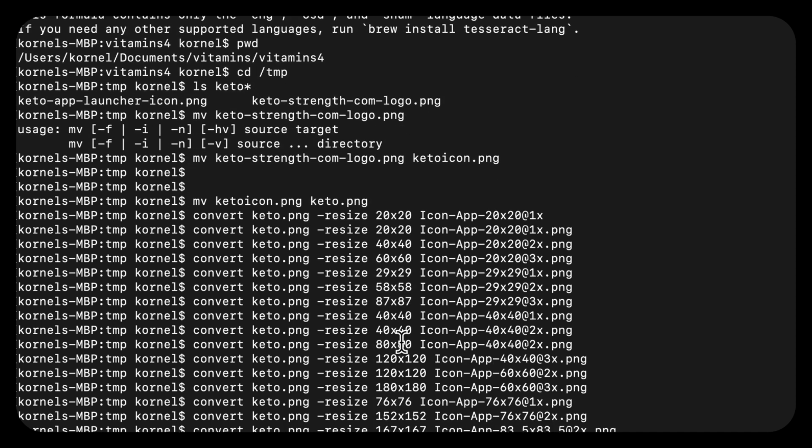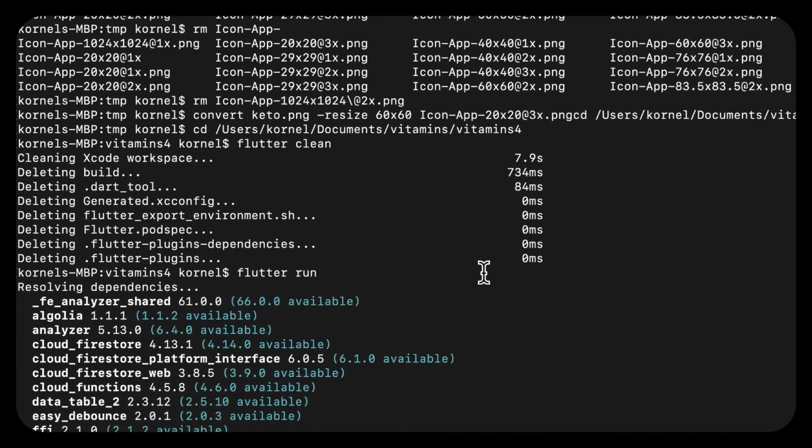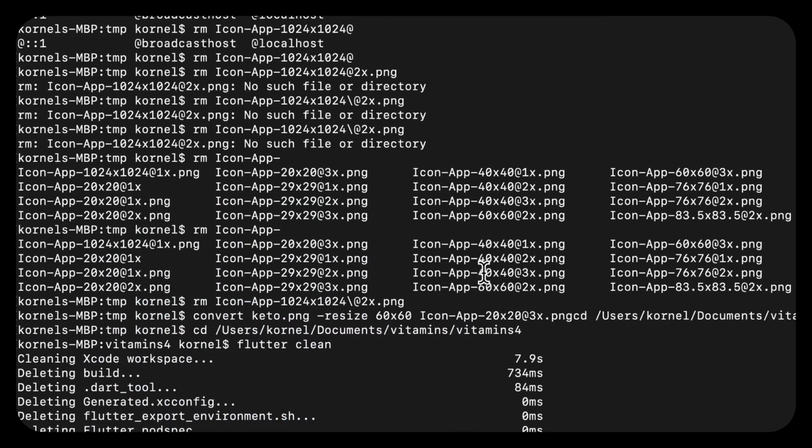So what I did for that was I went into the tmp directory. I copied my image there, and I just kept doing this, like convert keto.png, which is my custom image, resize to the proper size, give it the icon name that the app expects based on that directory down there. And so now I ended up with the proper icons there, and I kept the names the same.